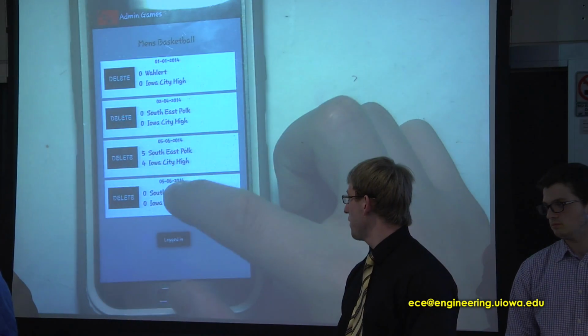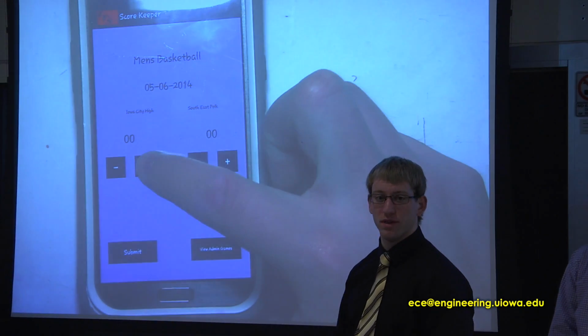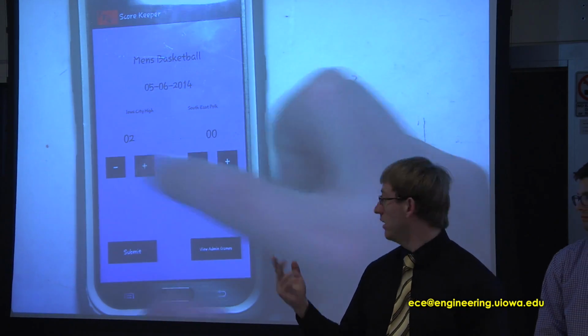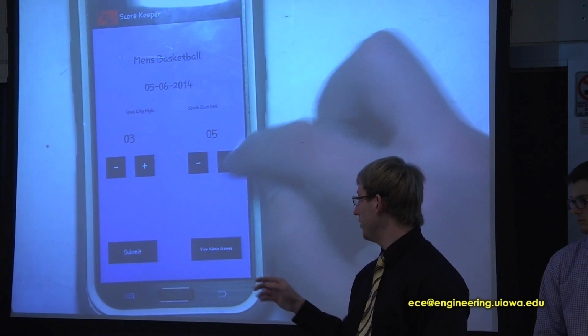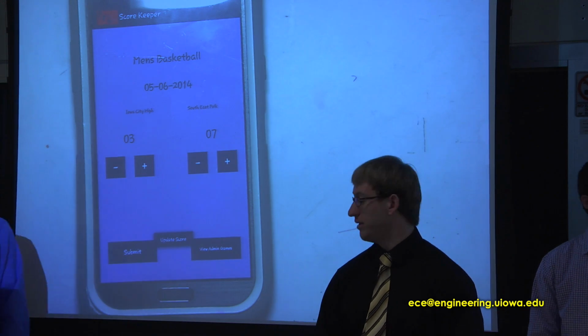And then from there, you can change the score of the two teams. It shows the sport, the date that's going on, and the two team names, and you can change the score. Then you hit submit, and it'll submit the score to the user page. Then the score updates there.